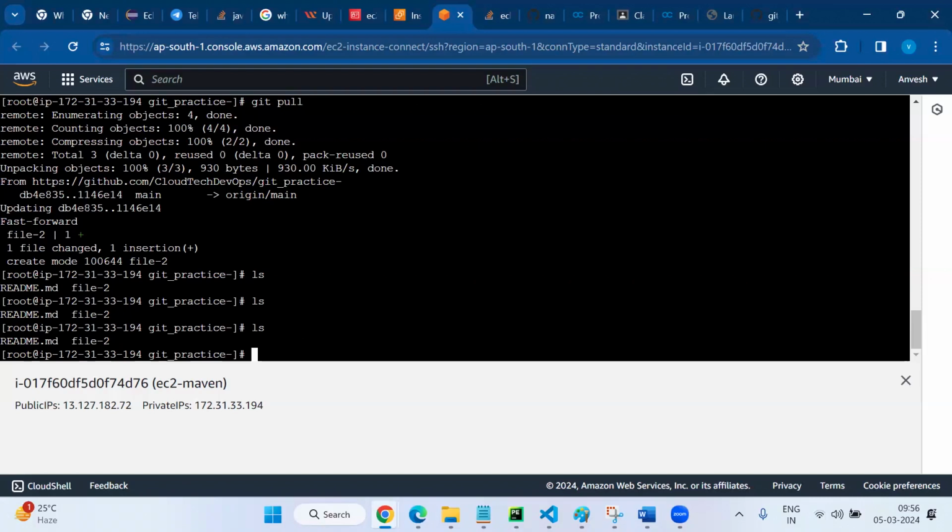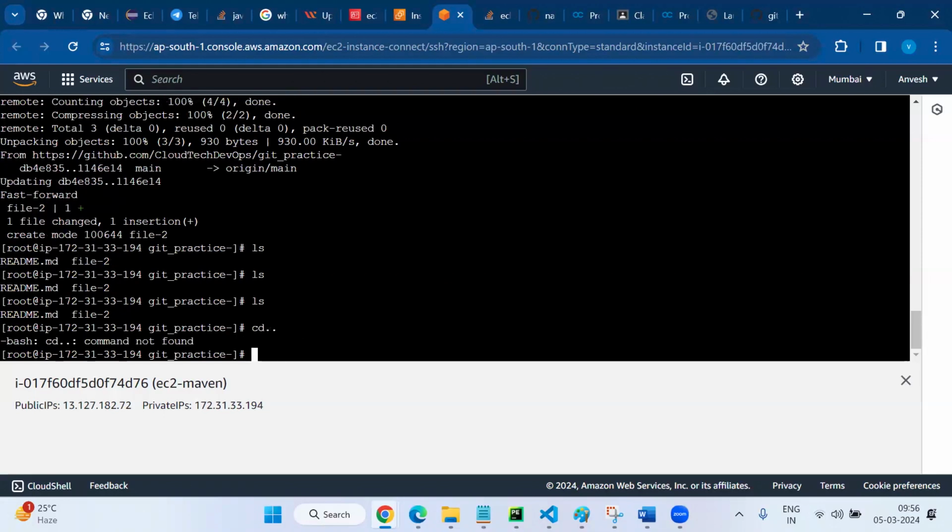Now your working directory is what? Your remote repository, right? Clear or not? So you are working with the remote repository that is in your working directory. If you make some changes, it is going to update the remote repository. Is this clear? Otherwise, for example, cd back.